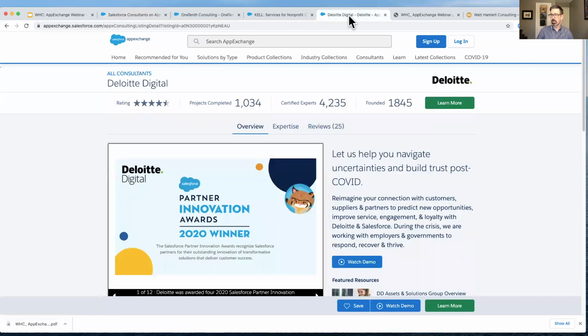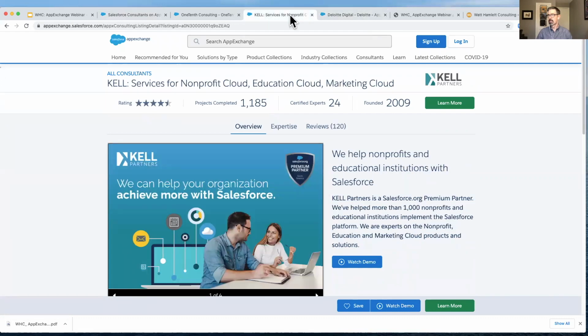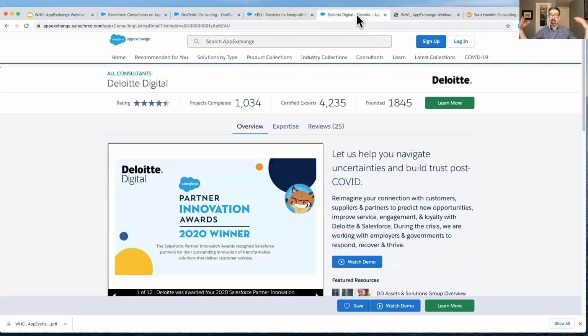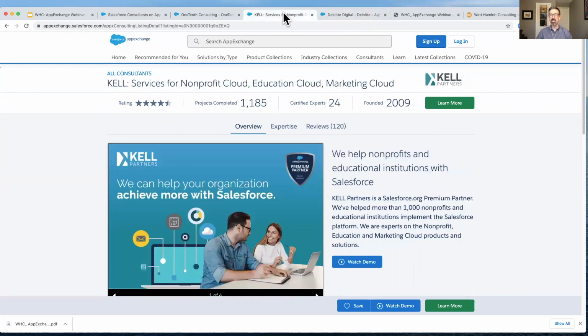So since we were on Deloitte's listing there, let's just go ahead and pop into the Deloitte Digital AppExchange listing. And I just want to highlight a couple of things here. So this is the exact same format across every single partner. So I'll just click, this is Deloitte. Here's another firm, Kell Partners. So Deloitte's kind of an example of a really big global Salesforce partner. Kell is more of a medium-sized firm.